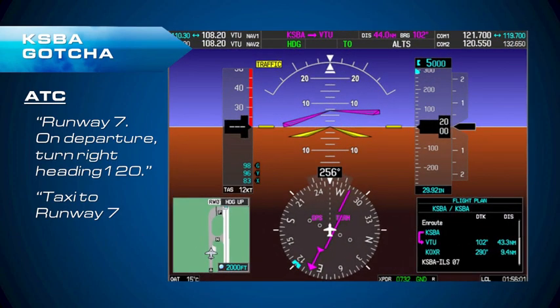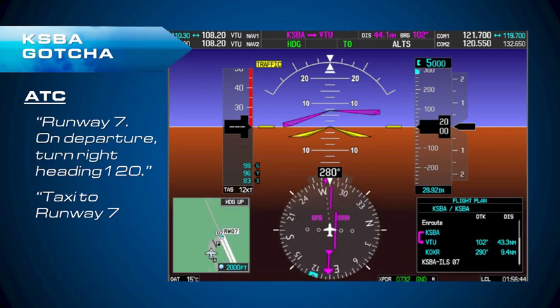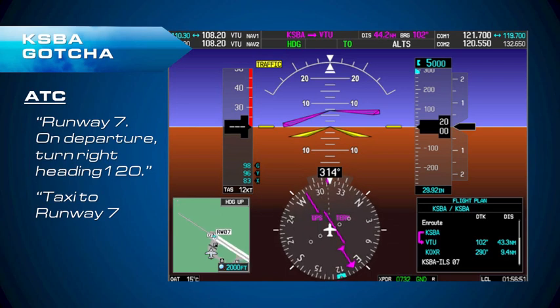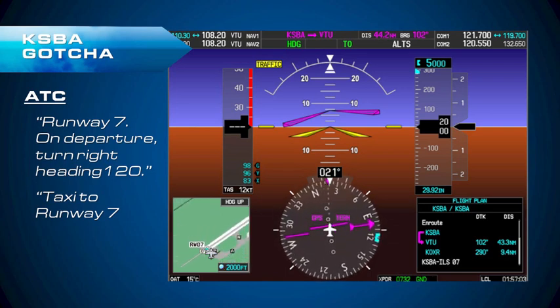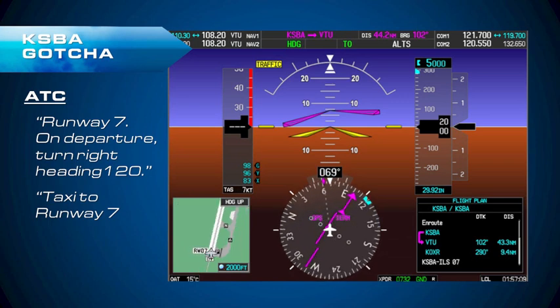We'll jump ahead and get to where we're going to turn onto the runway, and what I want you to do is watch the flight director command bars as we make this turn. So we're going to turn all the way around and line up and wait on runway 7 and put ourselves in a position for takeoff.